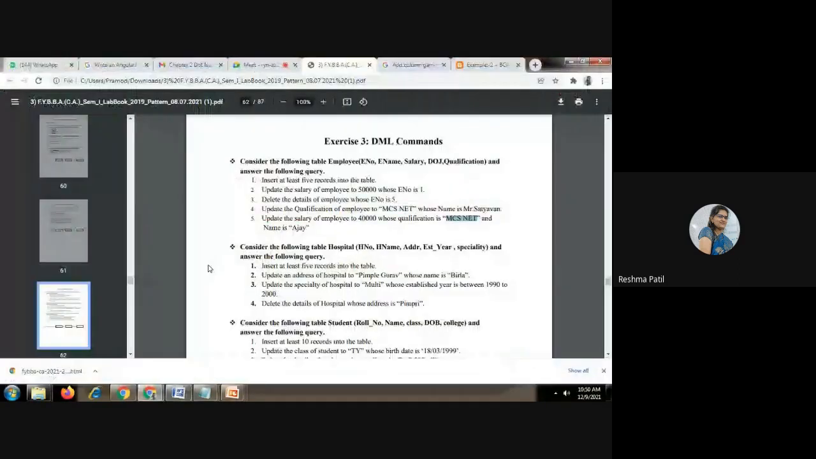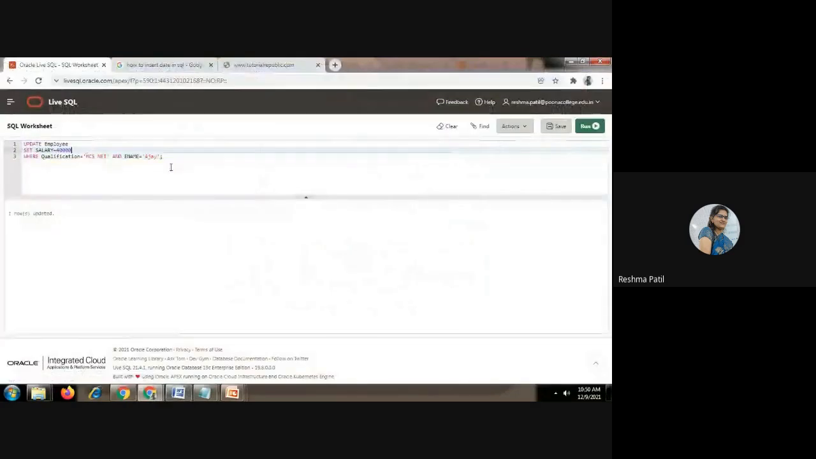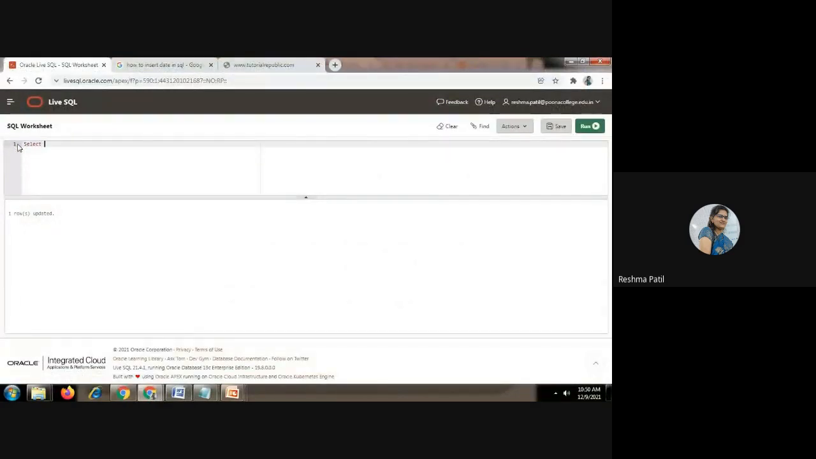Now check the output using select star from employee. Check for the Ajay. Ajay is here, whose salary was 50,000 before. Now it becomes 40,000. This was the condition we had to check: qualification MCS NET and Ajay. We will insert one more statement for this Ajay only, but whose qualification is not MCS NET.